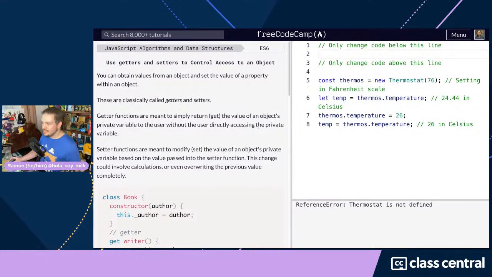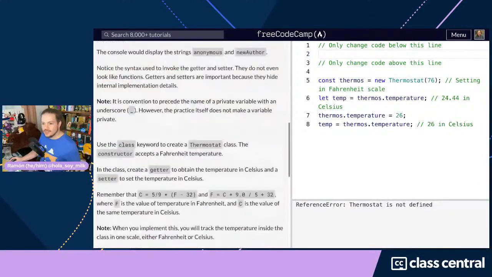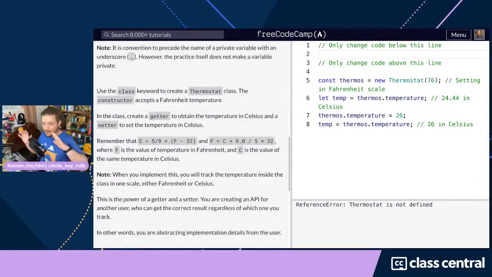Oh, this is going to be, let's have a look here. So another thing we can do inside these classes is define functions that are called getters and setters. Sounds weird, but you'll see what I mean in just a moment. Let's skip over these instructions and go straight to our exercise so we can figure this out on our own.